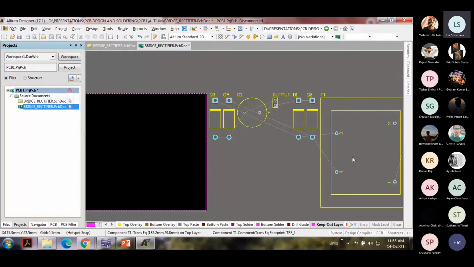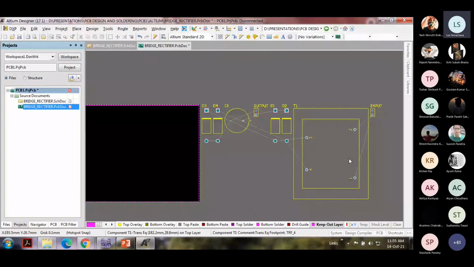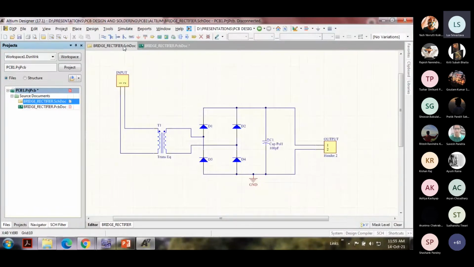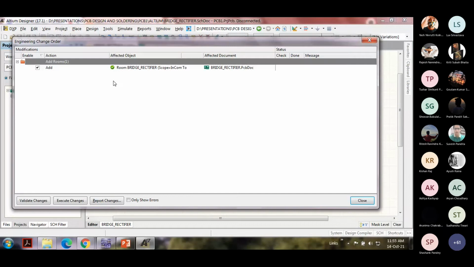Sir, this step is not working. Please repeat it once more. You went to the schematic, Design, Update PCB. Yeah, Design, Update PCB. I have already done that, so I don't have anything here. Validate Changes. Are the check marks green? They came. Then click on Execute Changes. Okay, yes, I got it.